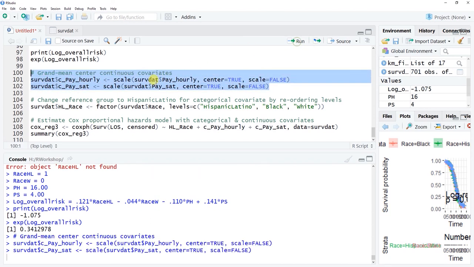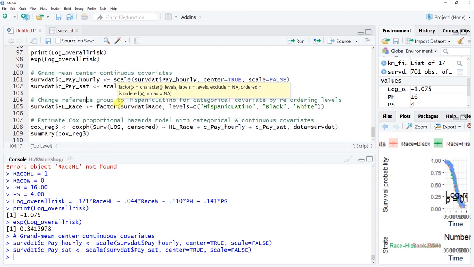So I'll run these. And as I alluded to before, by default, the reference group is determined when we have a categorical variable of type factor, so here we have Black, Hispanic Latino, and white. We can actually change that so that the default is going to be a different reference group. So it's not alphabetically going to be the first group, which would be the Black group. We could change it to something else. So let's change it to Hispanic Latino. Let's make that the reference group, okay?